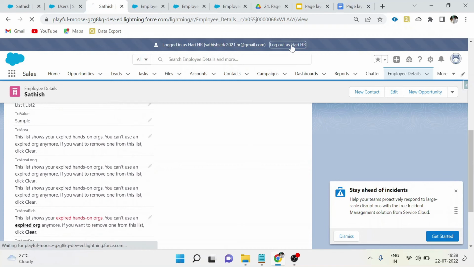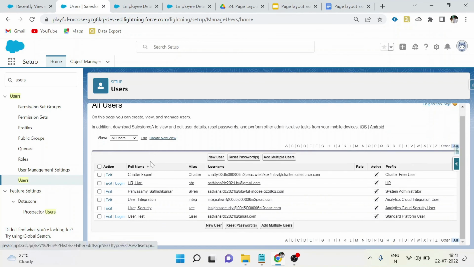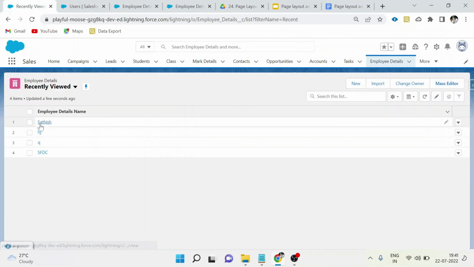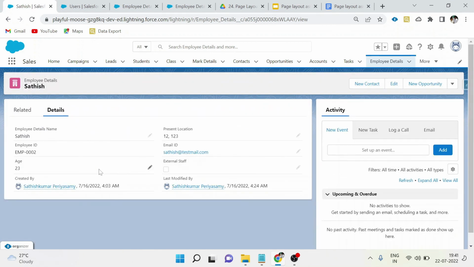Now I will log out HR Hari and I will log in as another user. Once I logged out, I logged in as a system administrator user, Sadish Kumar Perisamy. Let me show you the record, how it is showing to him. Here you can see only the 6 details which are enabled in non-HR page layout. This is how the page layout assignment works.